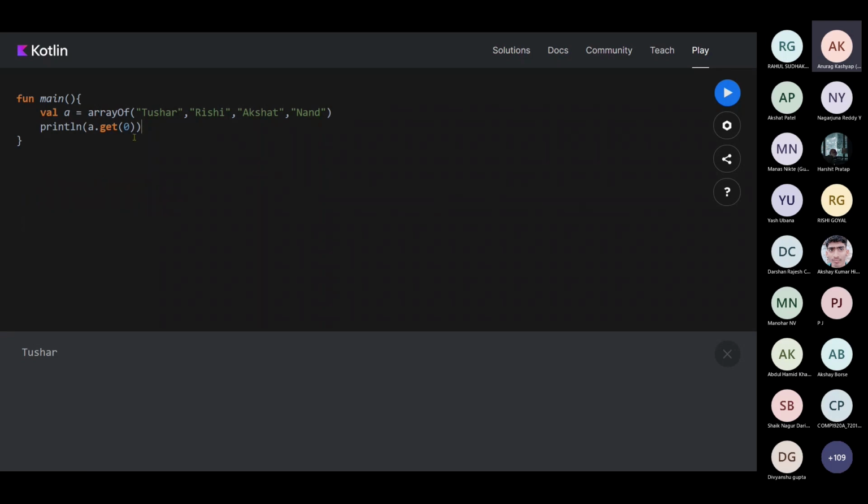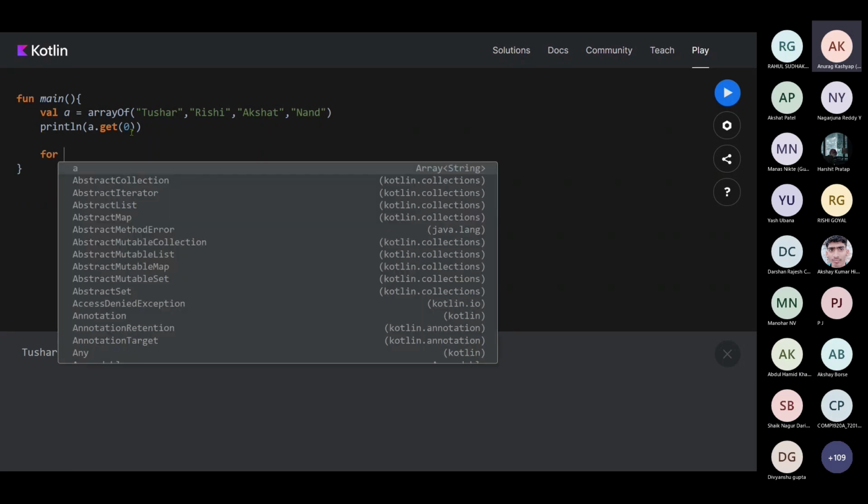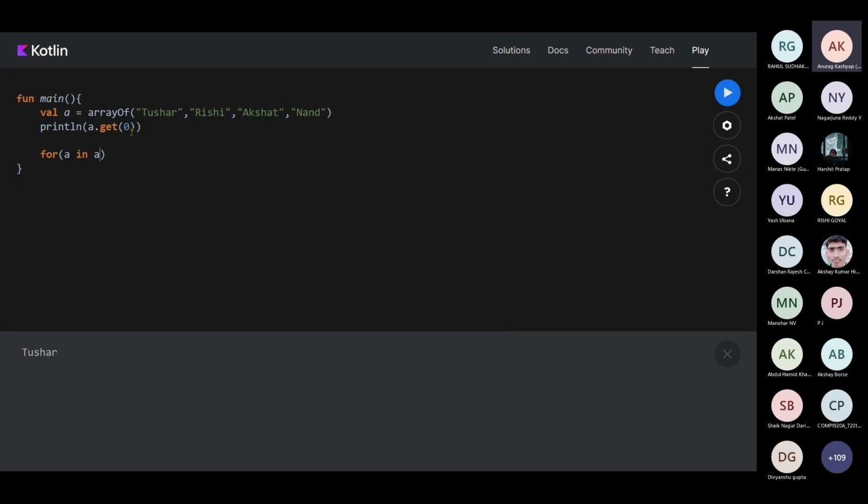So how will you write this for an array? What you will write is for a in a. That means you are accessing all the elements, for a in a. What you will do is I'll print a.